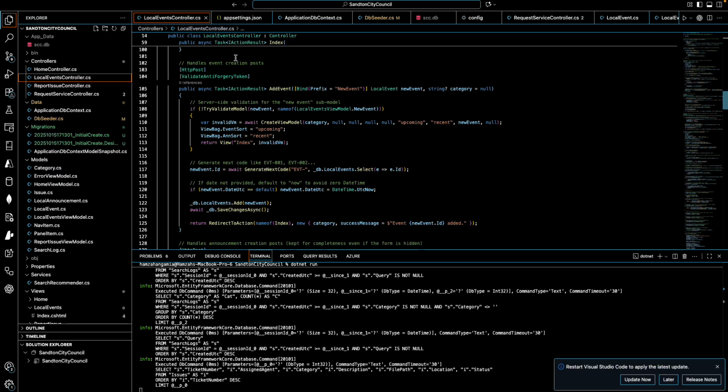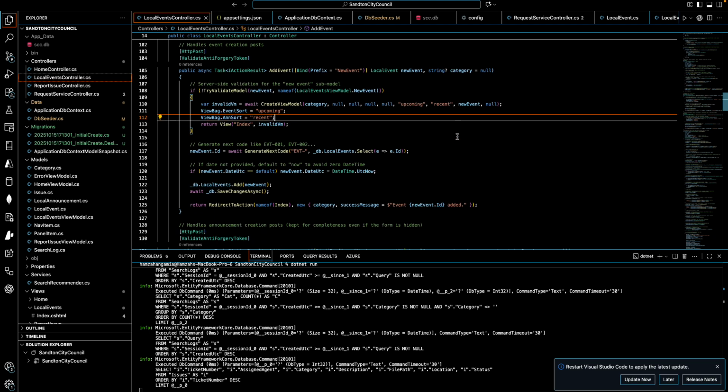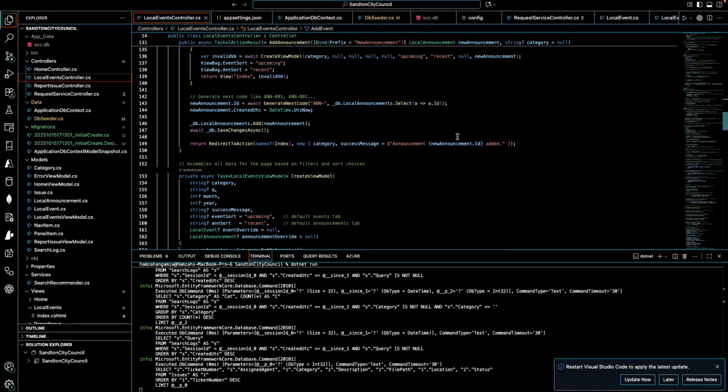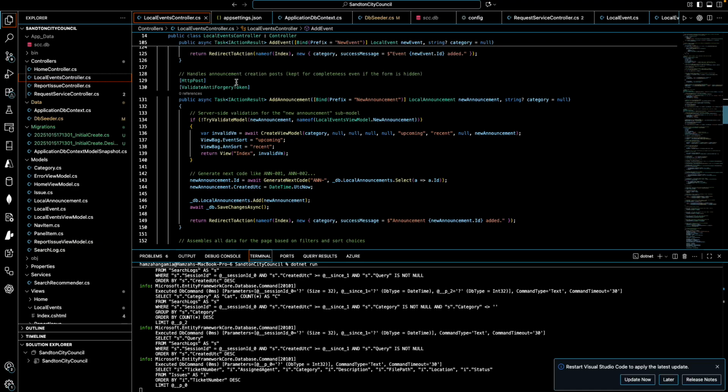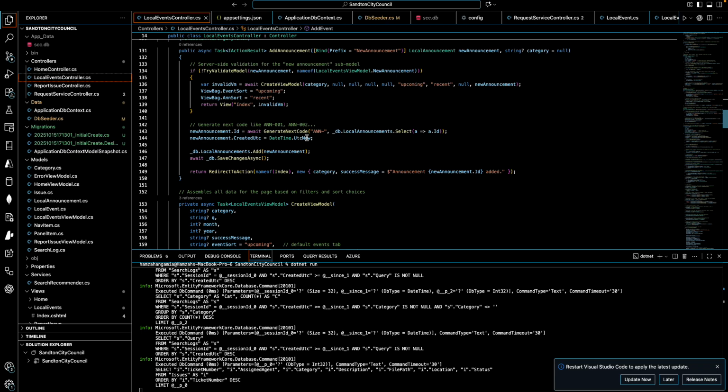Then this is not really valid because, just to test and play around, I created a form to create announcements and create events, but then I realized that it doesn't really make sense in the context of a municipal website where people are going to view it. So I kept the logic in my controller, but I removed it from the index. And as you can see, this is for the announcement creation.